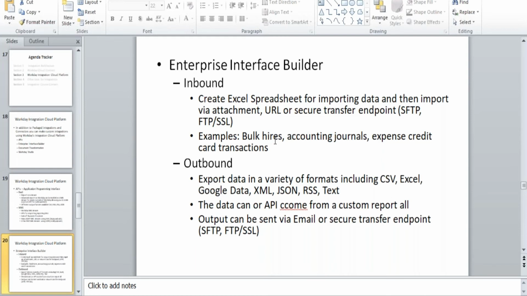We can hire bulk employees at a time. If you want to hire hundreds of employees by working directly in Workday, it takes a lot of time. If we build an integration and run it, we can quickly load bulk employees, thousands of employees at a time, within a 10 or 15 minute time frame. Bulk hires, transfers, promotions, terminations, bulk terminations, all we can do with inbound EIB integrations here.